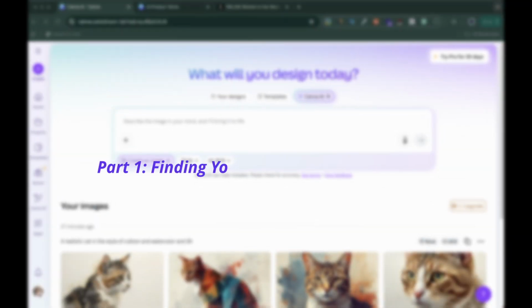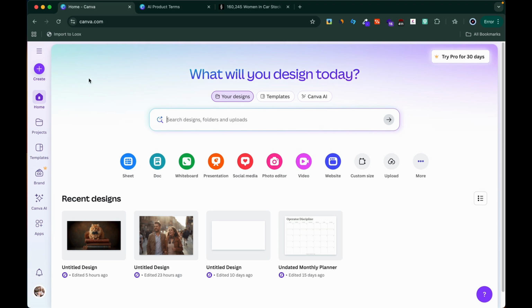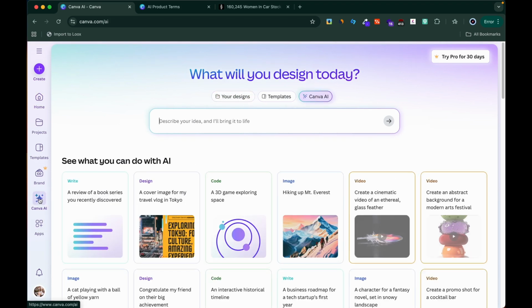Part 1. Finding your AI magic and the #1 benefit. First things first, let's find the tool. Canva recently updated its interface. Instead of digging through apps, you can now often find it right on your dashboard.